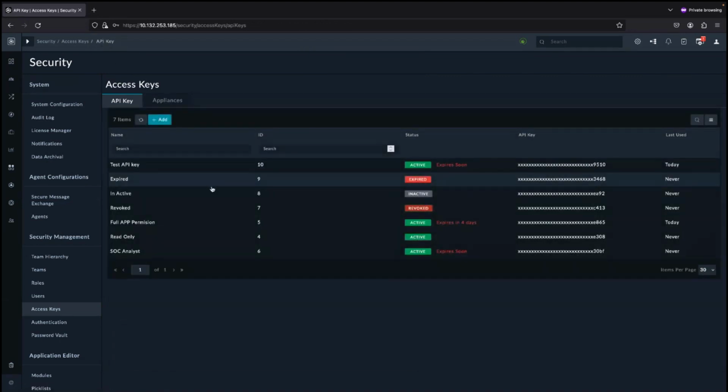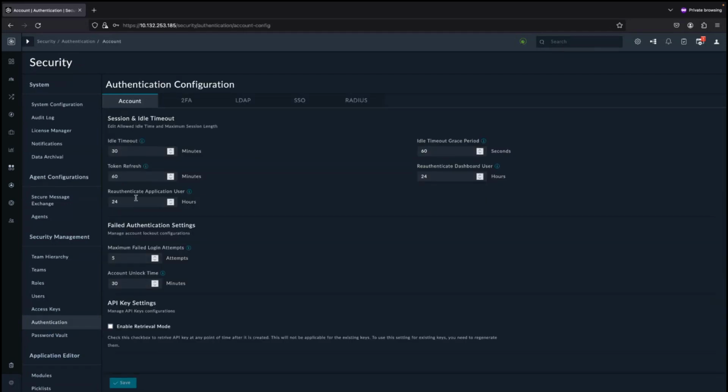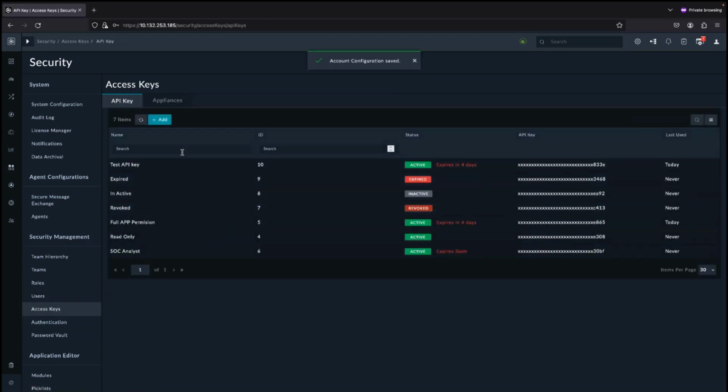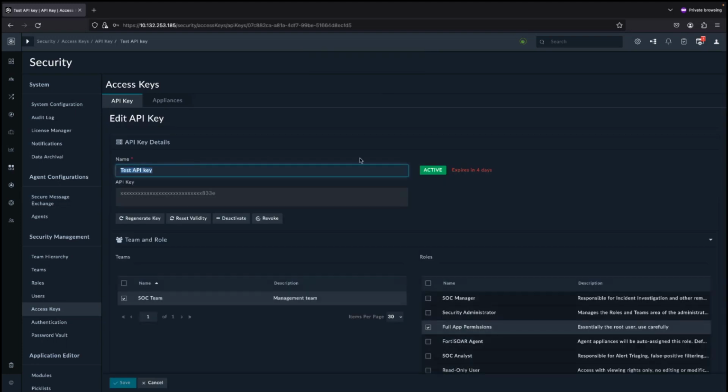There is one more operation which is related to retrievability. There is one setting in authentication. In authentication, in accounts, you can see the API key settings, in which you can enable retrieval mode, which is disabled by default. If you enable it, the existing API keys will stay as they are. They will not be retrievable unless and until regenerated. So this key will not be retrievable.